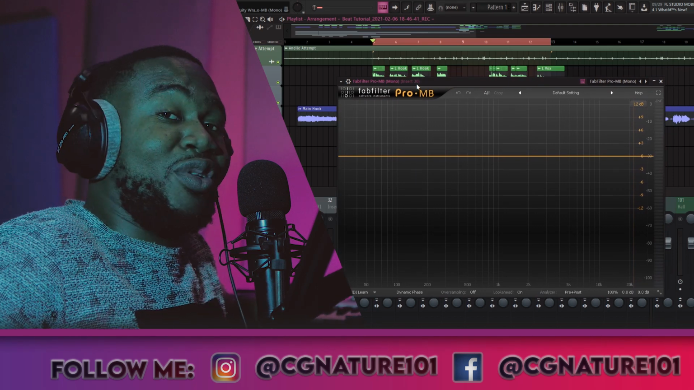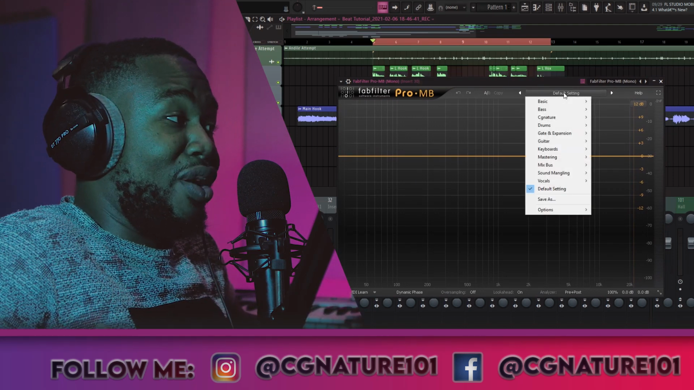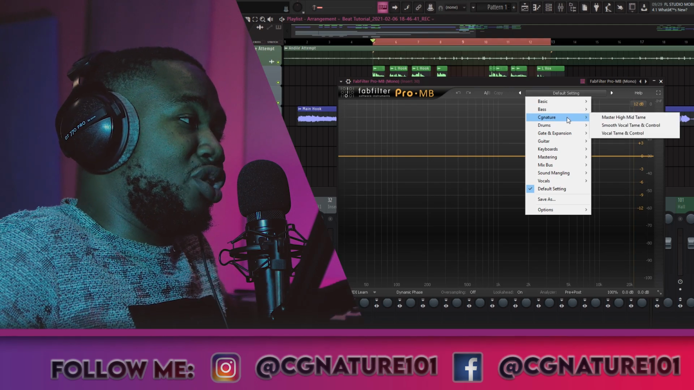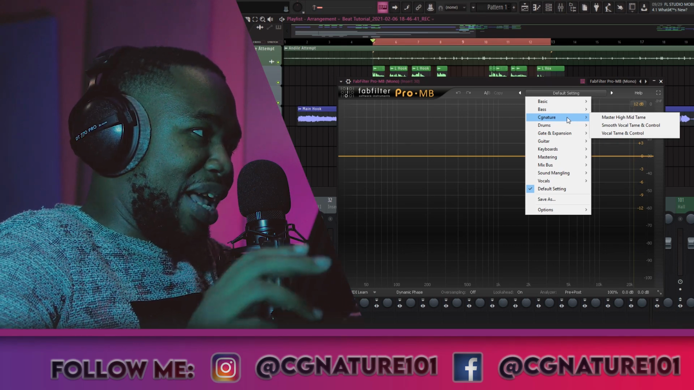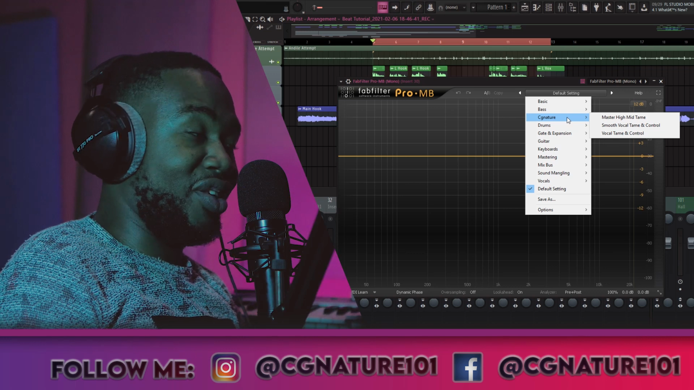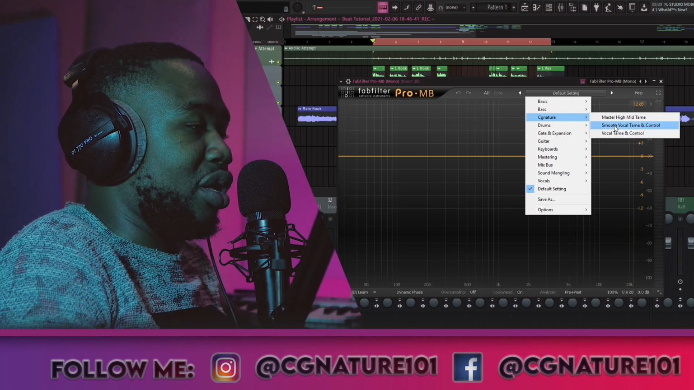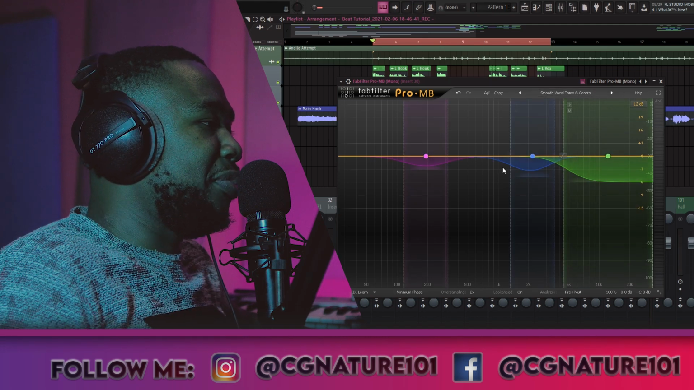So this is the FabFilter Pro-MB, a multi-band compressor. And I'm going to go to one of my very own presets that I always use and tweak to fit that specific song, but I know that the basic foundation of it always works. Okay, so I'm going to share it with you now, which is the smooth vocal tame and control. So I'm going to load this up now.